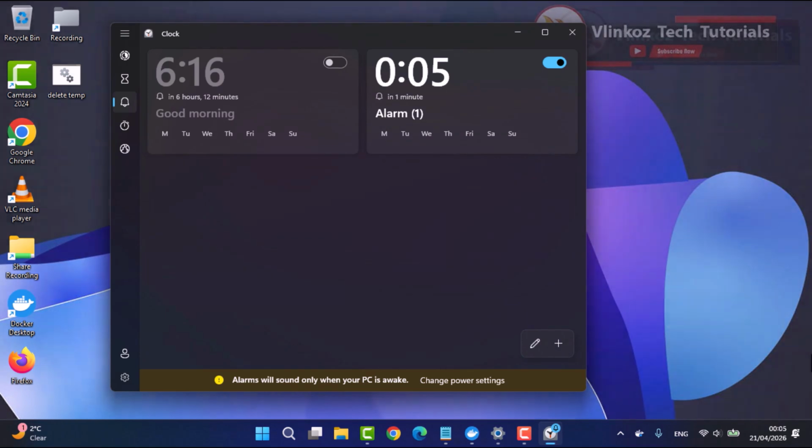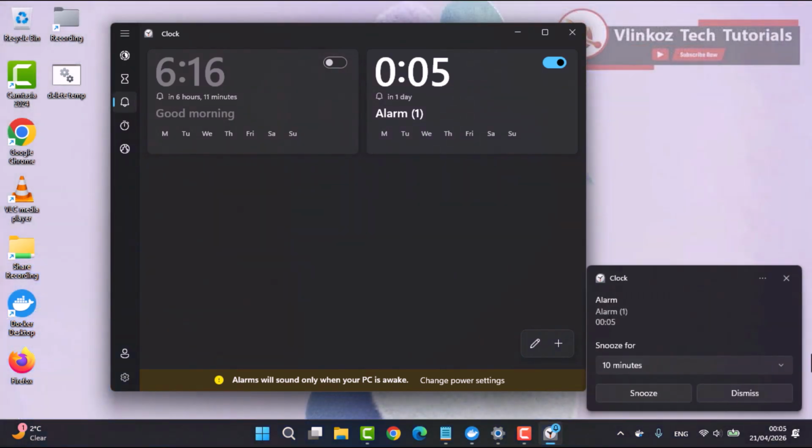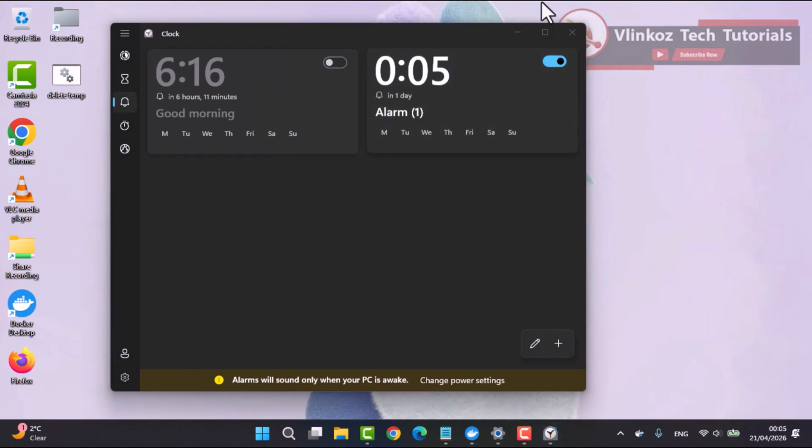It is important to note that an alarm is active only when its corresponding switch is turned on. If you turn the switch off, the alarm will become inactive.